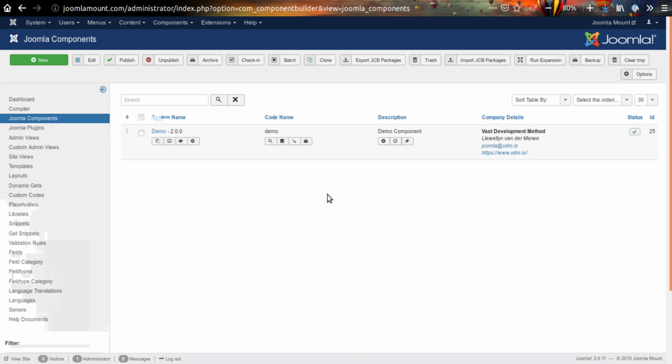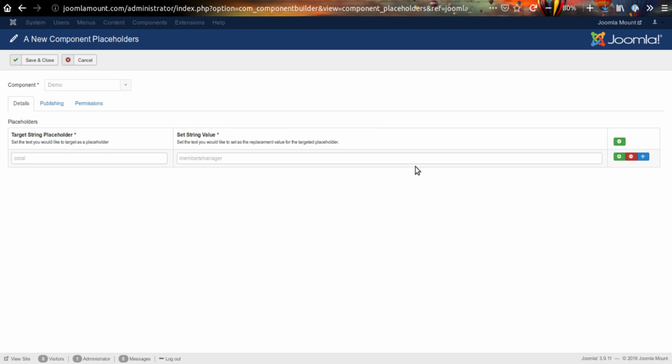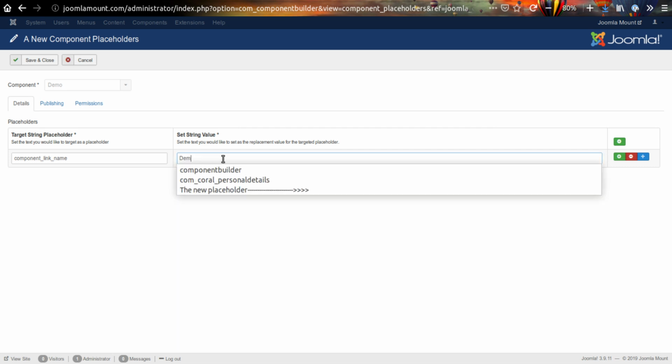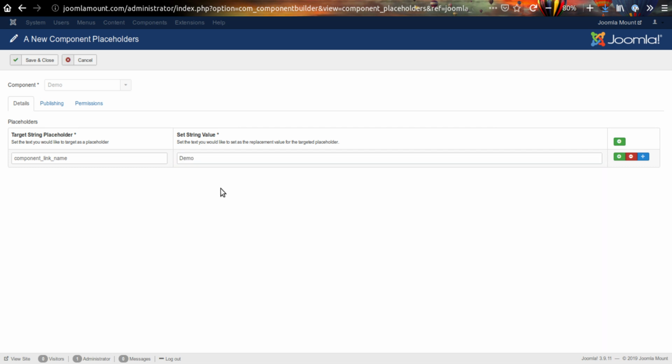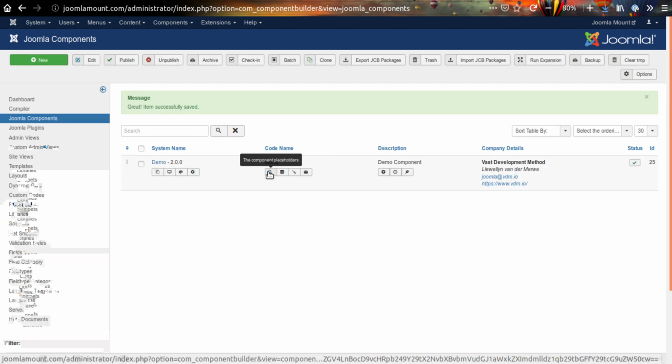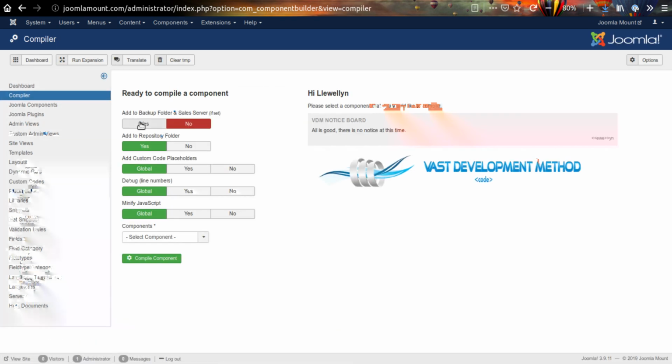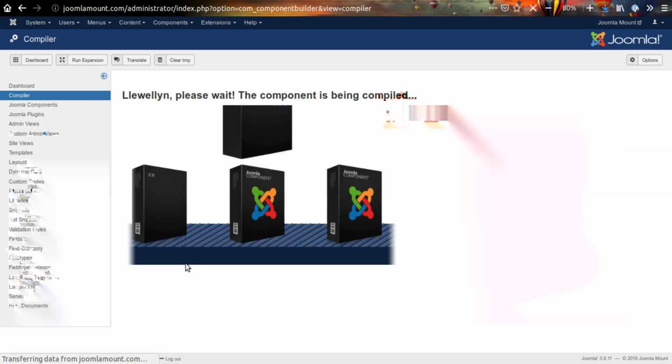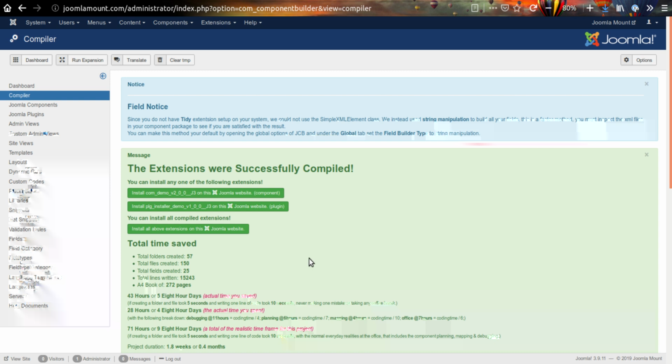But now on the component level, there is this little magnifying glass here where you can override those. You can say for the component link name, I want to just have demo, for example, and not Joomla Component Builder demo, and save and close. And so you basically override only one of the globals. So when you now would compile this, the behavior would be what you would expect, that your local and global scopes remain intact.